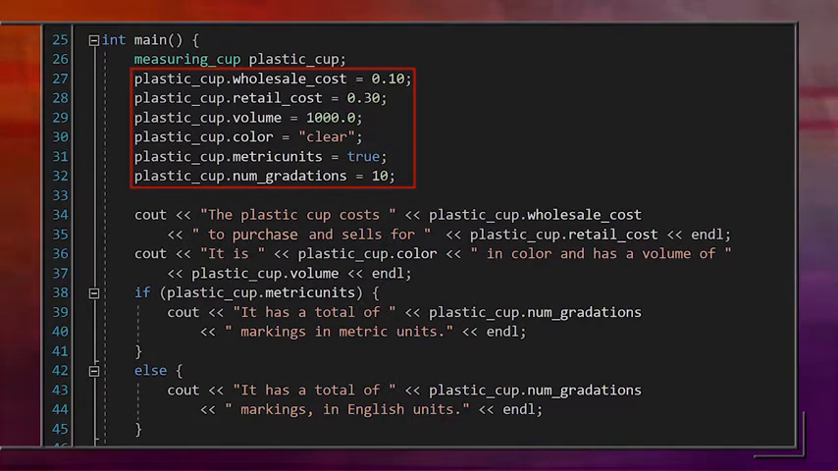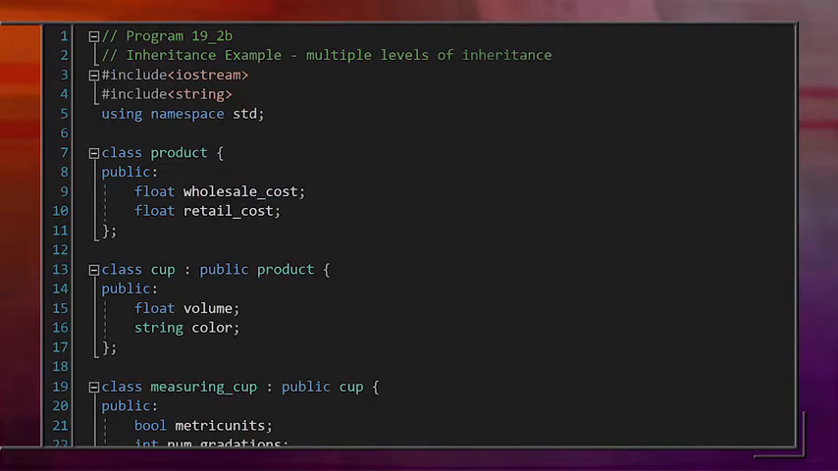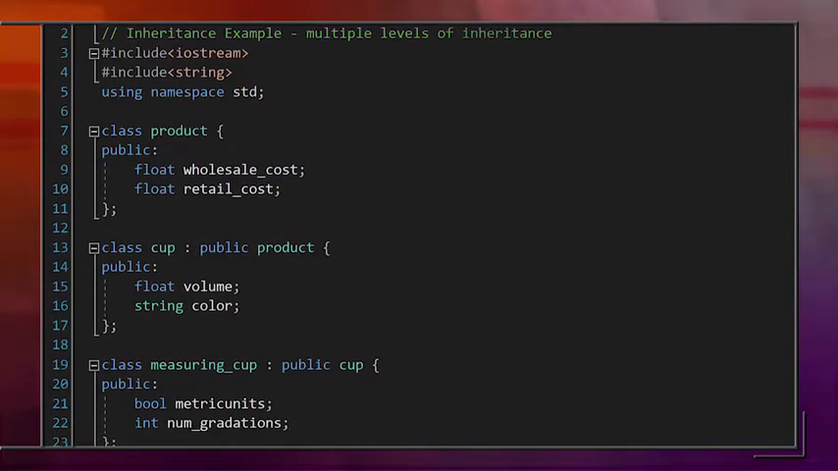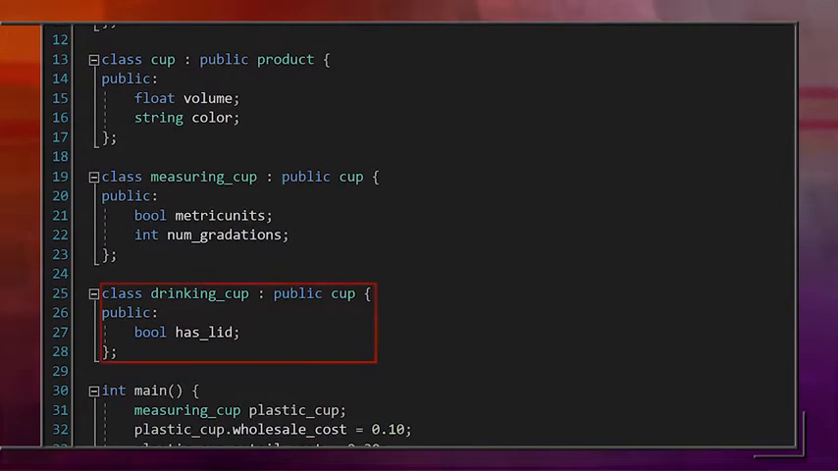And, just as we'd expect from a hierarchy, we can have more than one derived class from the same base class. For instance, in addition to a measuring cup, we could define a drinking cup. In this case, I've defined it as a subclass of cup with one more member variable, a Boolean denoting whether it has a lid or not.